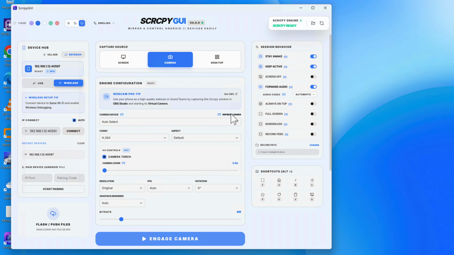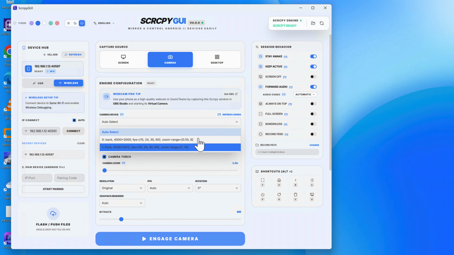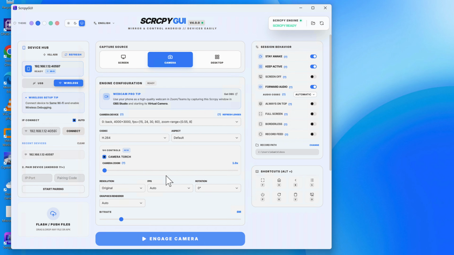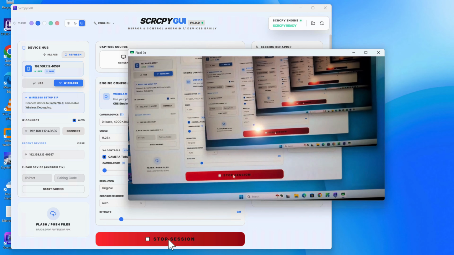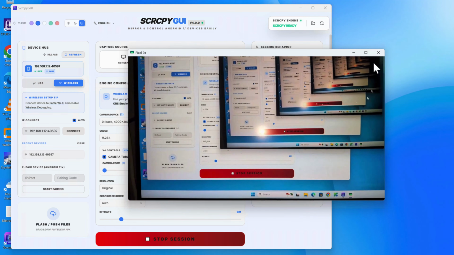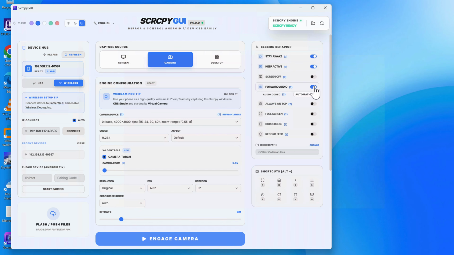Camera device. Click Refresh Lenses to detect all cameras on your specific phone. They'll appear in a drop-down list showing front cameras and back cameras separately. Select whichever camera you want to use before starting. Now you can turn on the camera to view the images directly on your PC. This section is really for content creators.